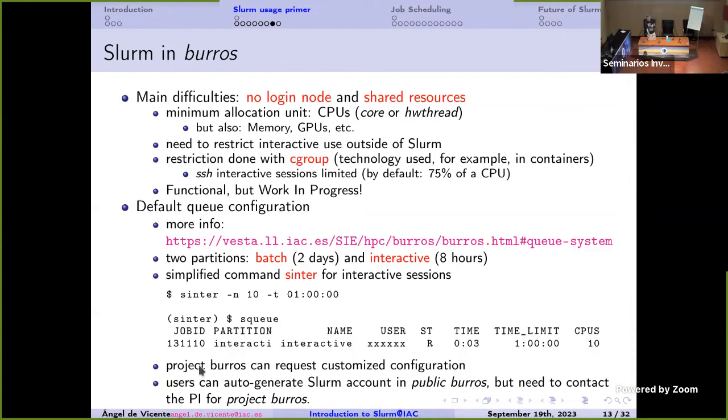So this will be the common configuration for the public burros. But for the project burros, should I say project donkeys? For the project burros, we already have, I think, four burros belonging to a particular project. And in those, if you need to install something there and you need a special configuration, it's no problem. You can change the queues, the time limit of each job, etc.